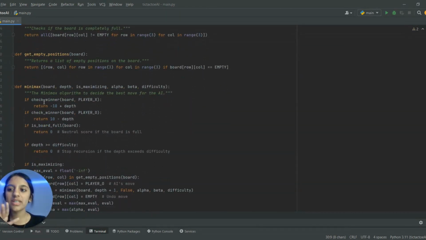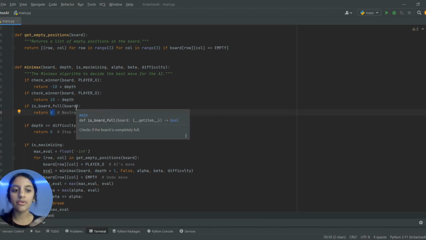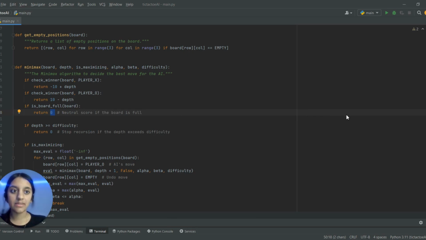Now I want to get to the most important part, the Minimax function. This is the AI's decision-making process. It's an algorithm that helps the AI play smartly by predicting moves and outcomes. It checks if the game is over by returning a high score if the AI has won, a low score if the AI has lost, and a neutral score if the board is full but neither has won or lost, which is a draw, basically.